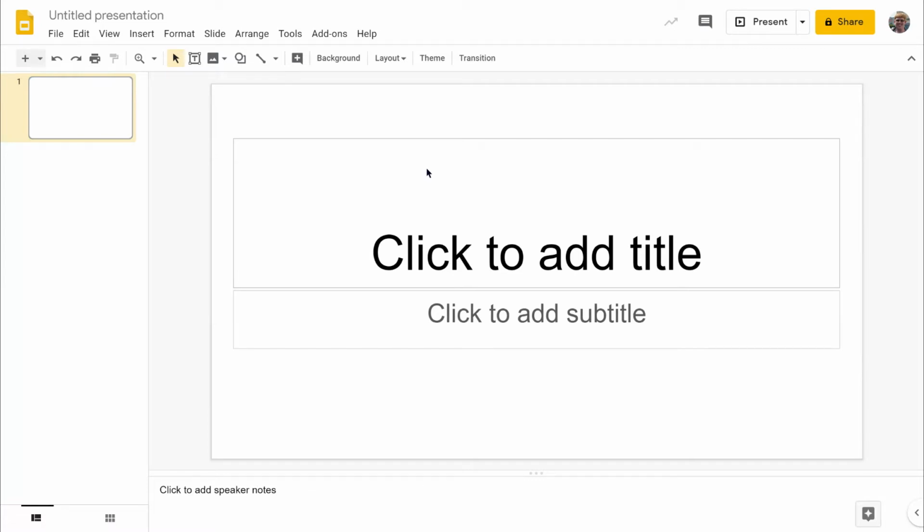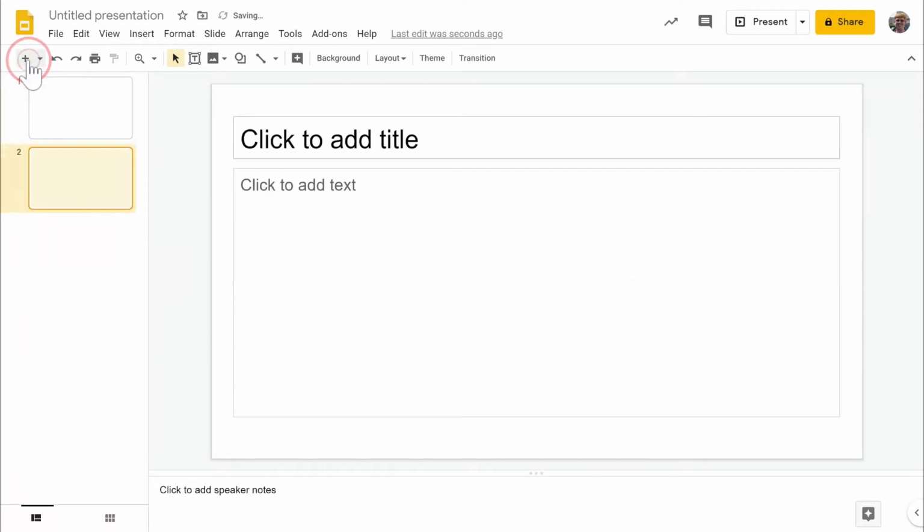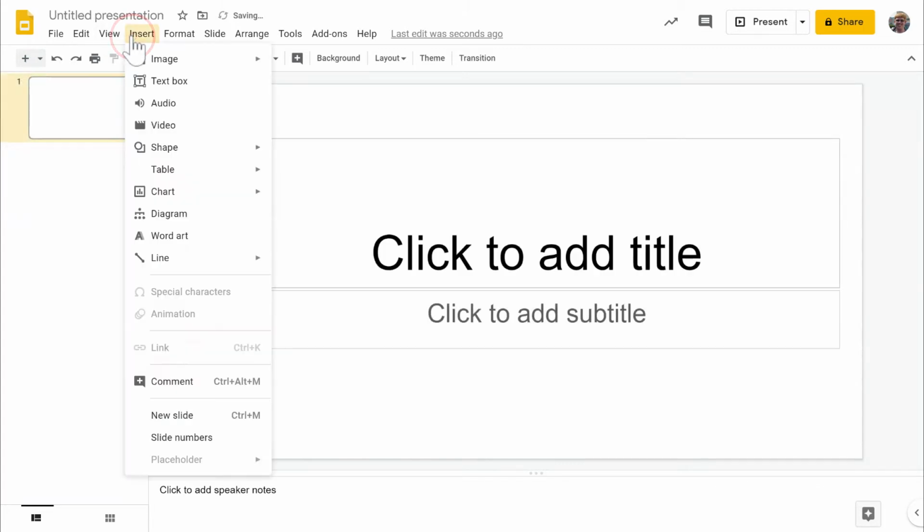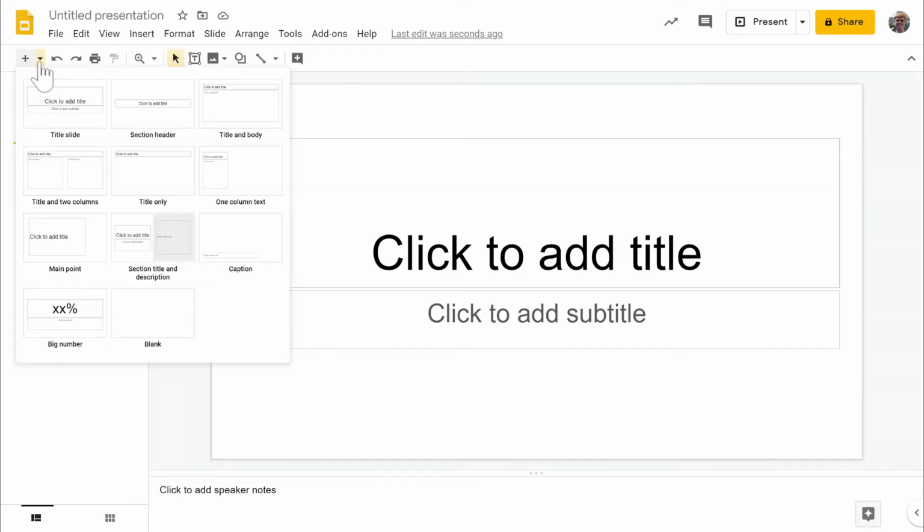Well, I've opened up a new Google Slides presentation. When you insert a new slide, you could press Control M to create a new slide. You can click this plus button to do a new slide, or you could go Insert down to New Slide. You could also choose this little arrow drop down for more options next to the plus sign.